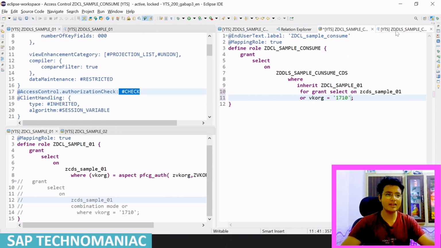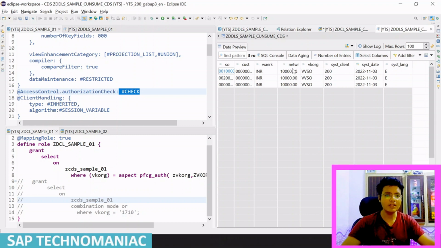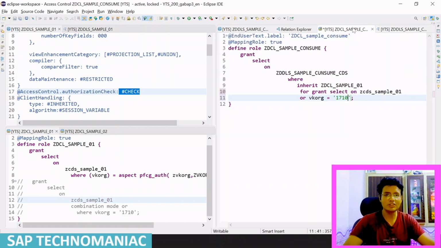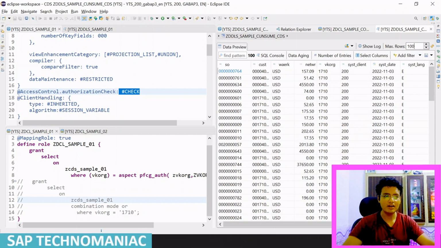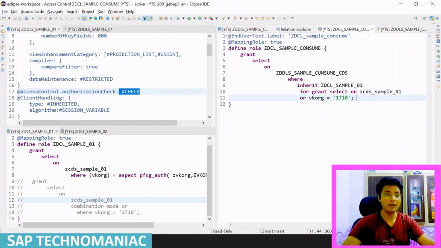Or you can apply like that. I could also get the VB type equal to some other value, or pass the ISO number as well to filter, but as of now I have added OR conditions. I want to get the ones for VVSO along with 1710. Let me activate this one, control F3, and once it is activated, let me refresh the data. Now I will get data not only for the VVSO but also from 1710. You can see I got the data from 1710 and VVSO both. That is how this particular inherit for grant will work.